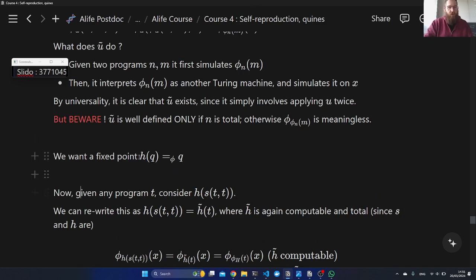So I start. What we want to do is find this thing. This is our goal. I start by constructing some random stuff. Given a program T, I consider the following number. This is a valid number, right? Because S of T, T is a total computable function, so it gives me a number. H, I can apply it to anything, it will give me a number.